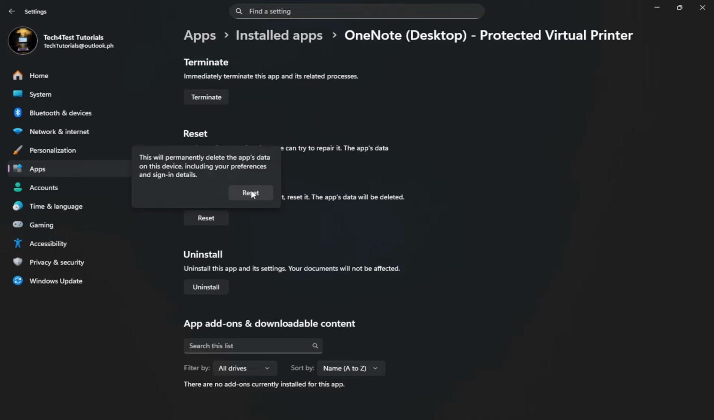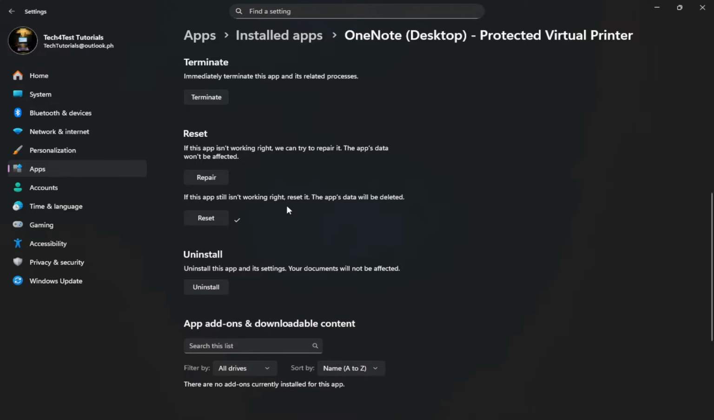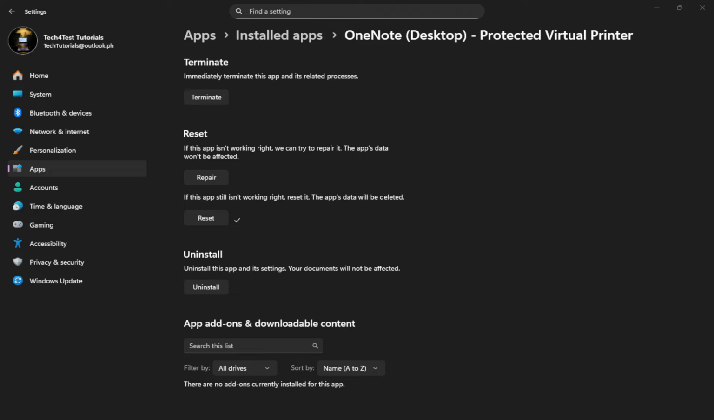After the reset finishes, open OneNote from your Start menu. You'll be prompted to sign in again so the app can reconnect to your Microsoft account. Once signed in, reopen your notebooks and let them sync. Depending on the size of your notebooks and your internet speed, the first sync may take a little time. That's normal, because the app is rebuilding its local cache.